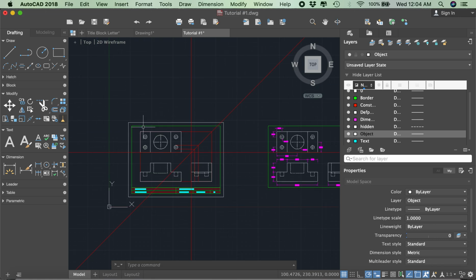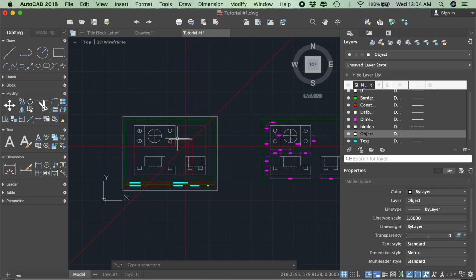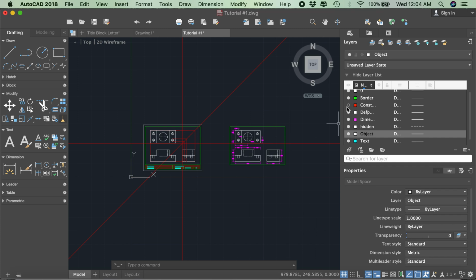Now your drawing is complete. You can go ahead and delete these additional construction lines, or alternatively, you can simply turn the layer off. The lines are still there, but they won't be referenced to until you turn them back on.